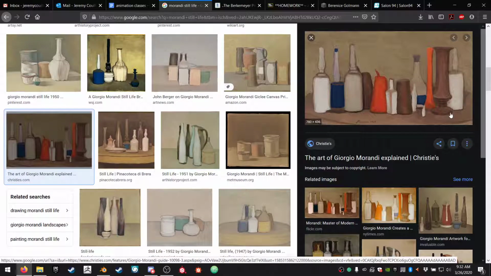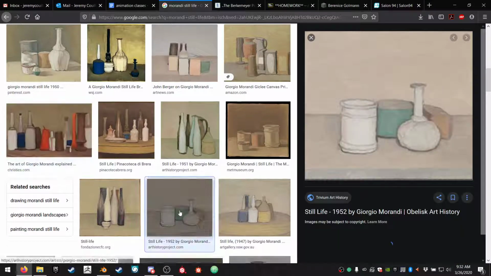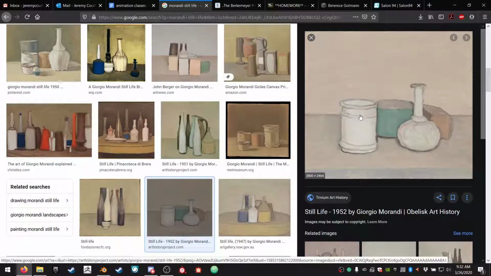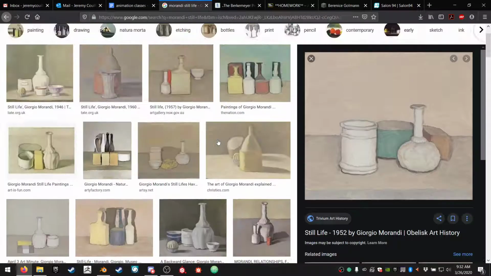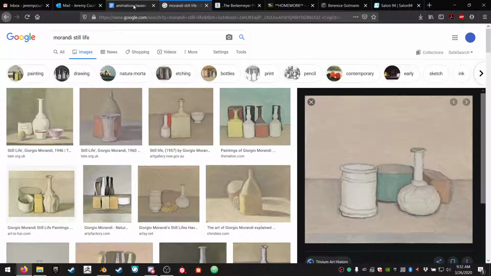So he's thinking about composition a little more than lighting, I would say. But you can still see there's shadows. You can't tell as much where the lighting is coming from, because when he painted these in 1952, there was electricity, so he probably had everything pretty evenly lit. But this also feels like it was in the middle of the day. Anyway, check out some of these when you're working on your homework.